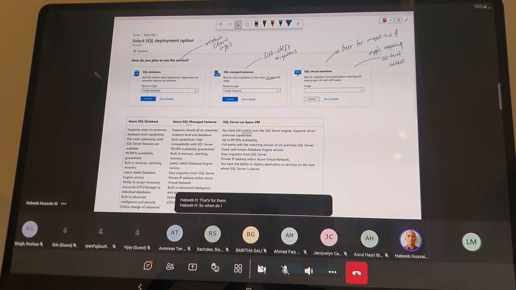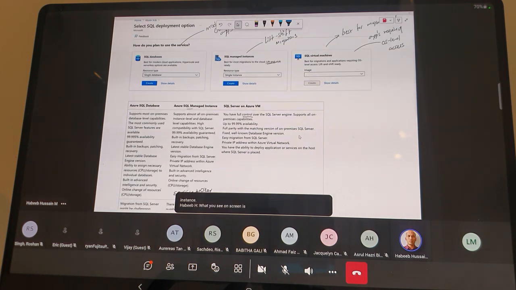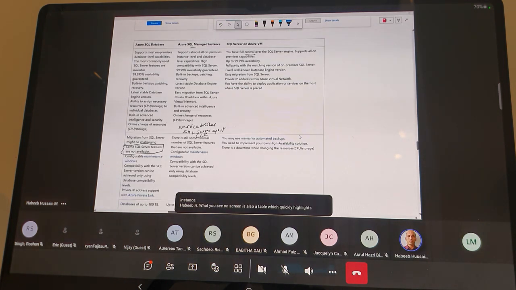So when do I go for managed instance? Managed instance is where you say, hey, I need less management overhead, but certain features to be available to me. Features like Service Broker, features like SQL Server Agent, features like CLR. So if you need these things, you go with option number 2, SQL Managed Instance. What you see on screen is also a table which quickly highlights the differences between SQL Managed Instances and SQL Server on Azure Virtual Machine.